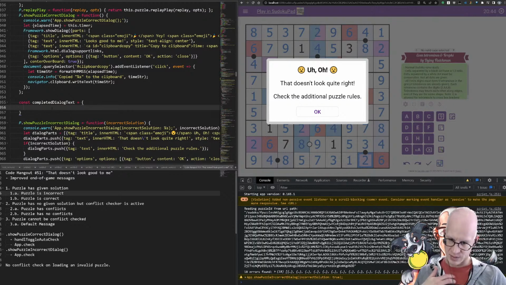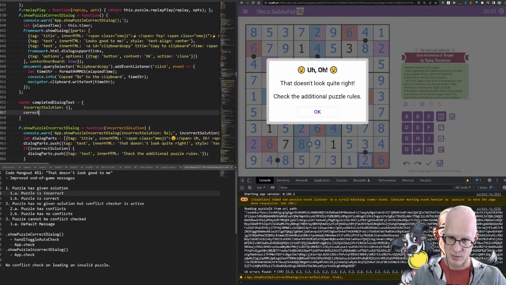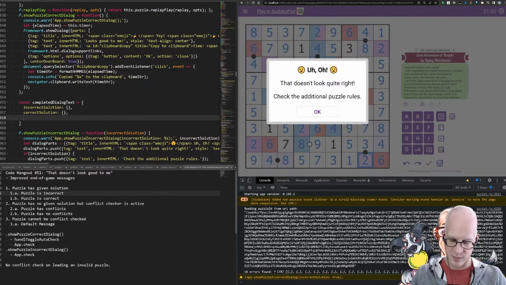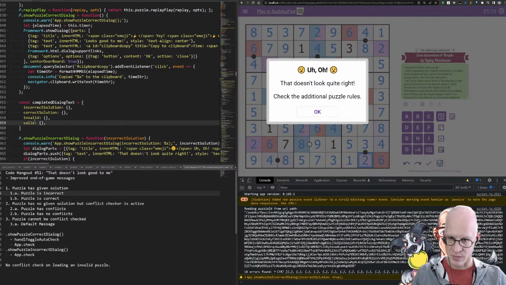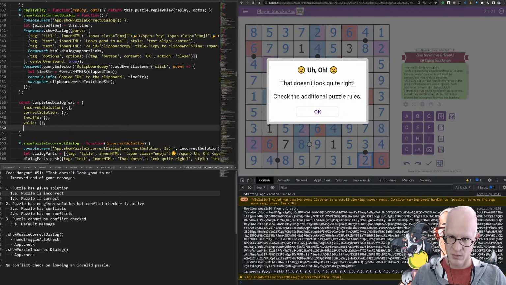All right. So let's create the 6 or the 5 cases we have. We have incorrect solution. We have correct solution. We have invalid solution or invalid. Valid. So these are having solutions. This one passes the checker. And then finally, unknown.